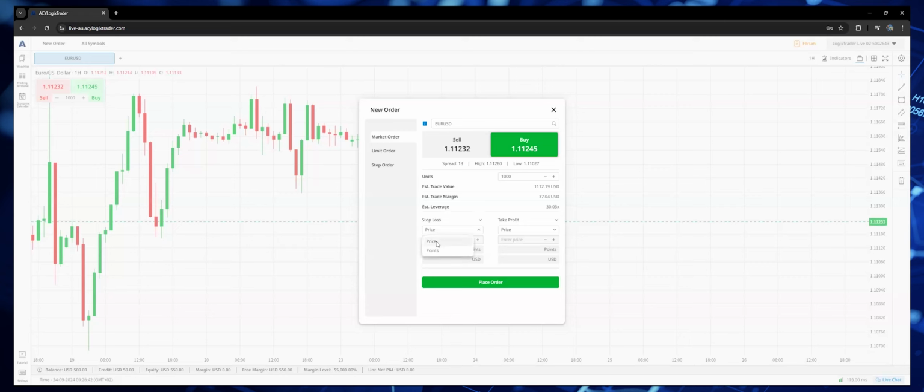You can put in price or you can put in points. Let's say a price here. We're going long, so let's say 1.11 for the stop loss. Let me take this off from here. And then for the take profit, let's put in price as well, 1.1184. Just at the bottom here, you can see how many points it will be.